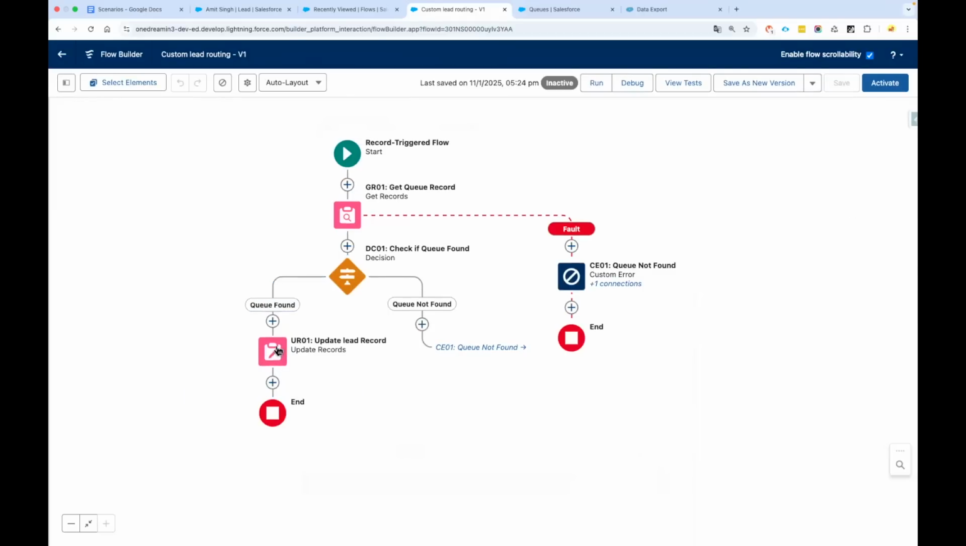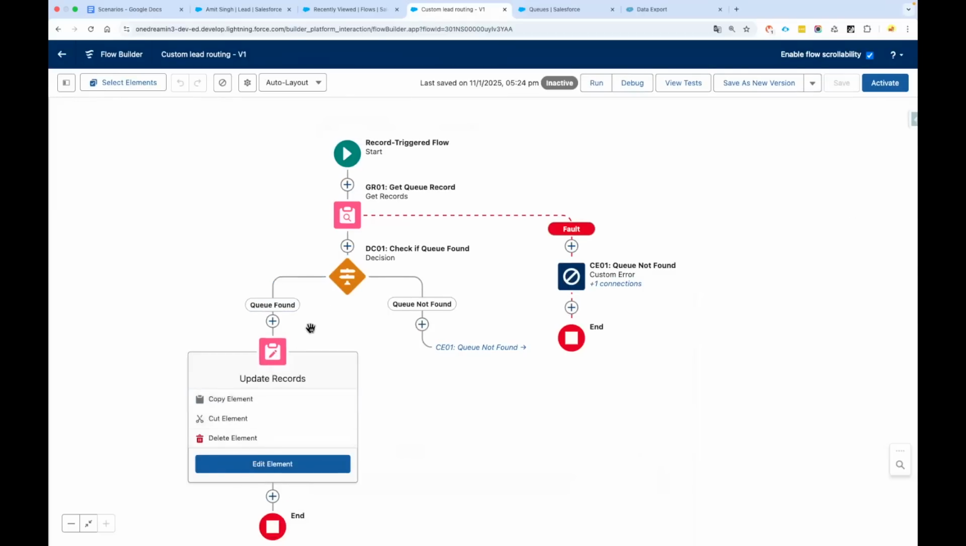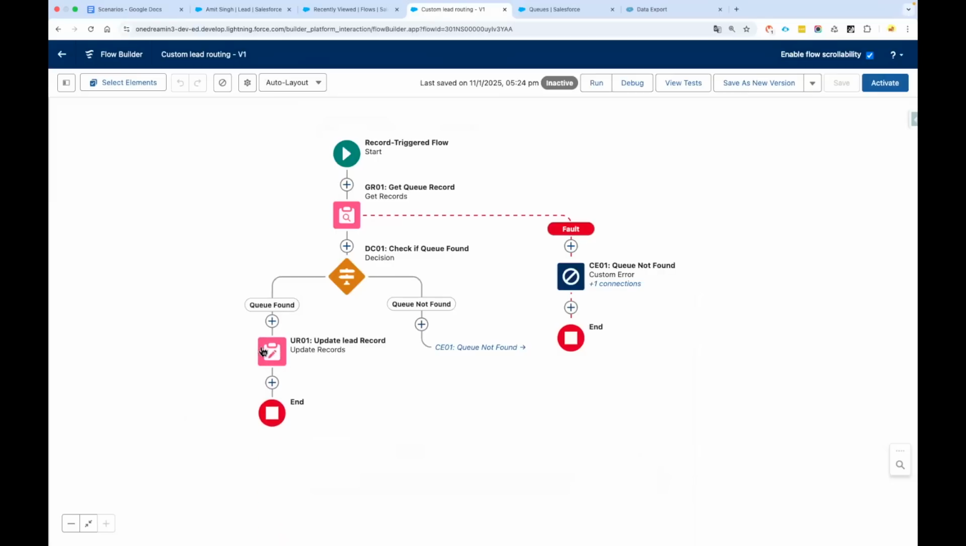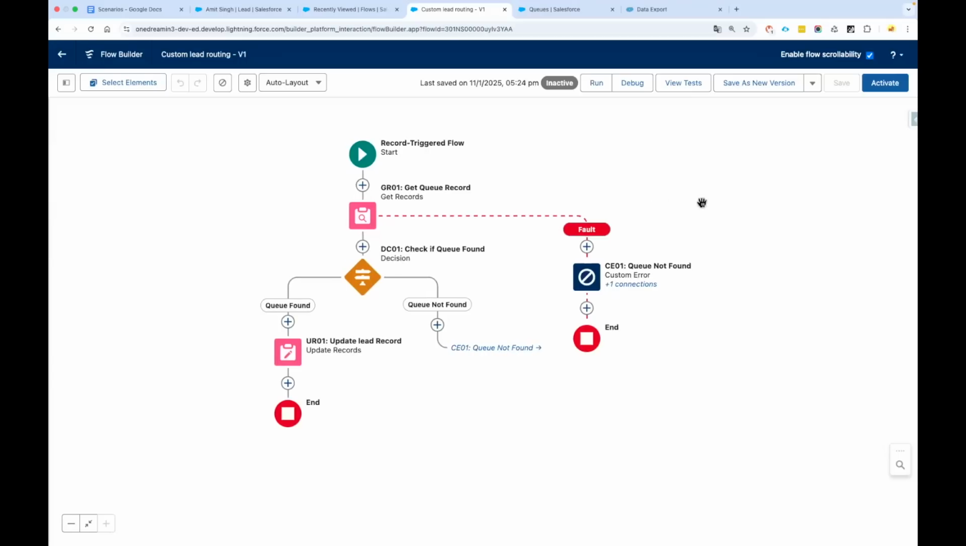Click on edit flow and say we are going to add, okay, no fault path is required for this. This update record does not require any fault path. Why? Because here no DML is happening. It is just updating the field, because we are running it in case of before insert or before update, the DML will not be needed. Okay, now let's go ahead and activate this to test it if it is working fine or not.